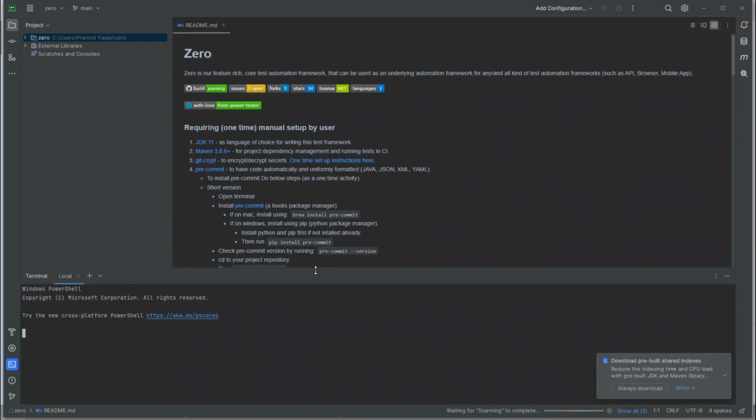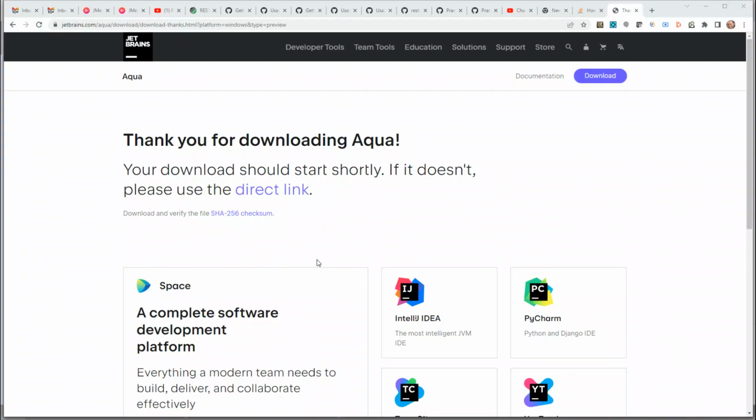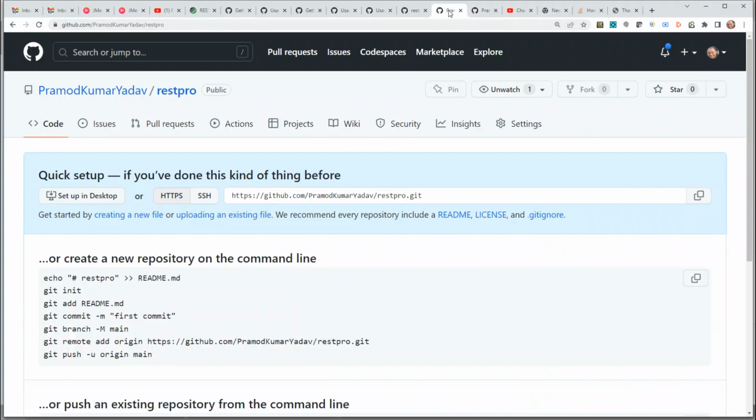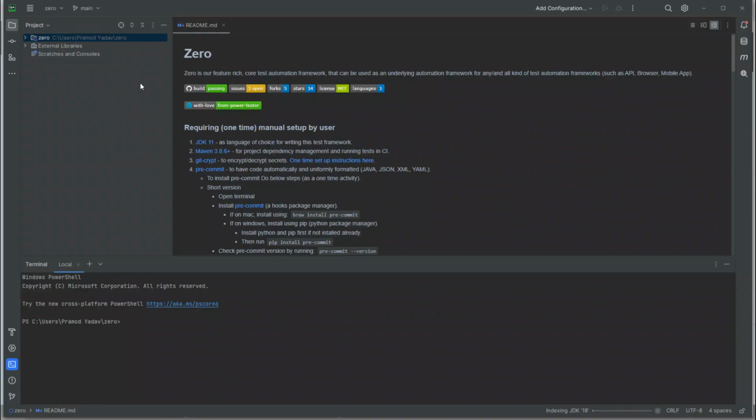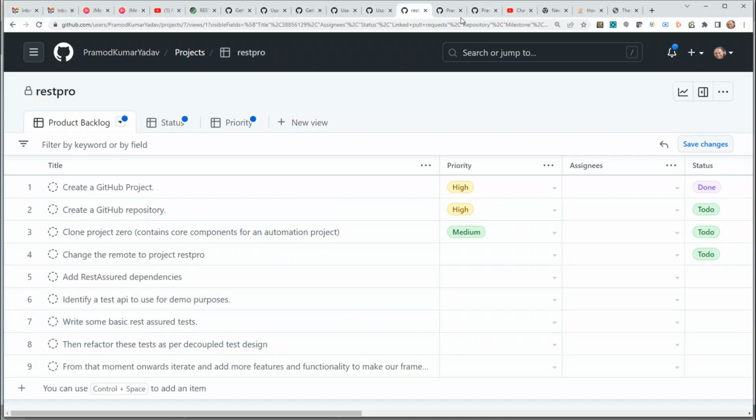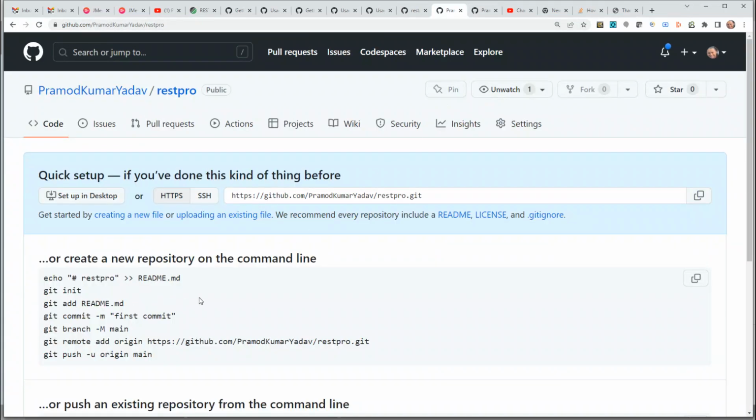And what I'm going to do is I'm going to do a couple of things. If we come back, let's go back to our project. So we have created a GitHub repository, we have cloned Project Zero, and now I want to change the remote to Project RestPro, right? So let's go back and let's list git remote verbose. So it has got two remotes, and I want to change the remote from Project Zero now to our new project, which is RestPro, right?